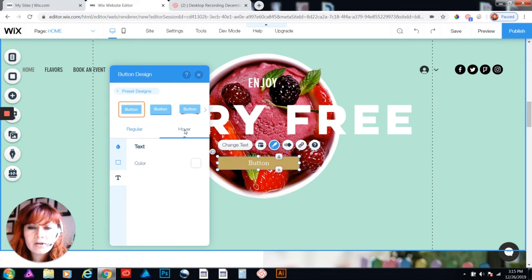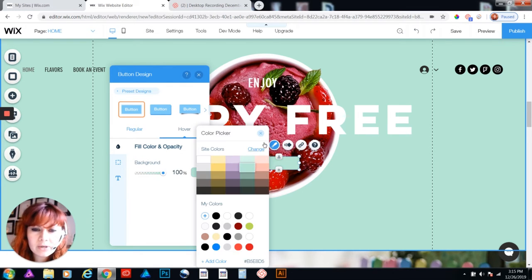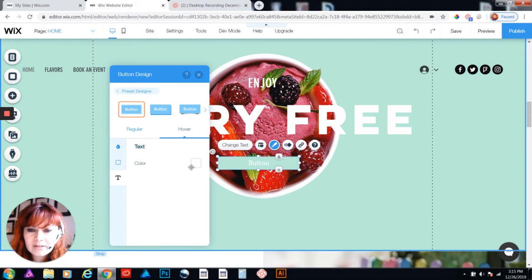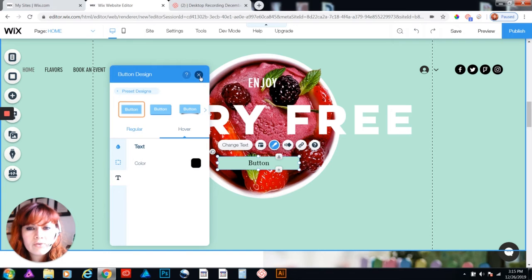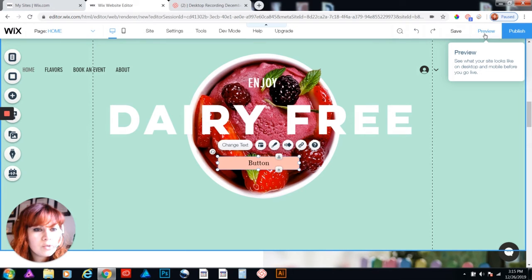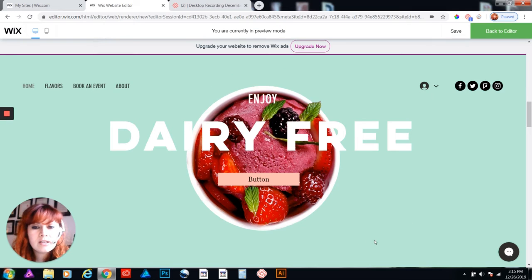Now on hover, I want the fill color and opacity to have this nice blue, and I want the text to also be black when people hover. So now let's take a quick preview, and here you can see how the design has changed.